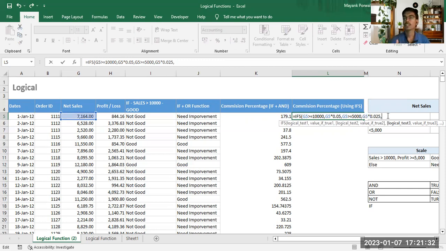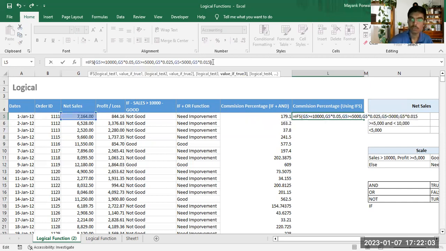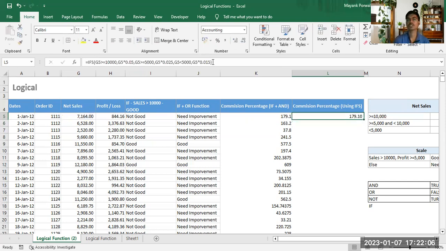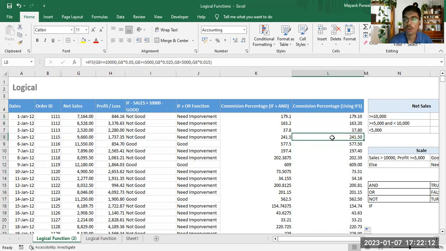Now let's give the third condition. Here we will need to give the third condition, that is less than 5,000, because here we cannot give a false value, meaning if the condition is false, then return the following value. So here we will need to give the condition that if net sales is less than 5,000, we need to give 0.015, that is 1.5% of the sales amount as a commission. So we will close the parenthesis and hit enter. As you can see, the formula is applied, and I will just double click over here. So all the values are autofilled.